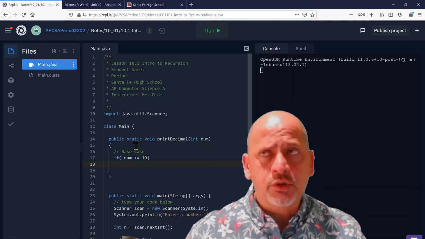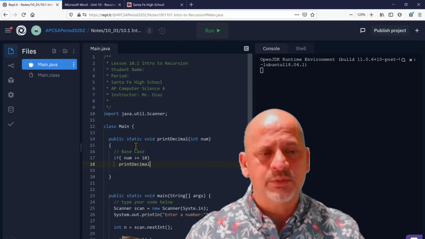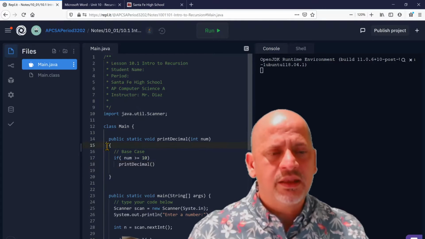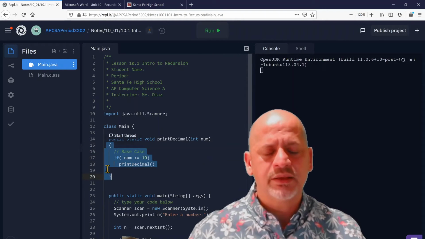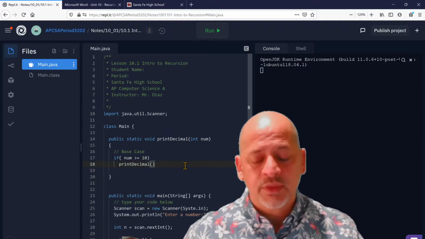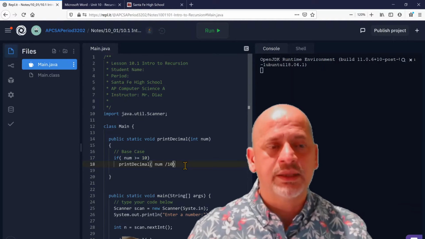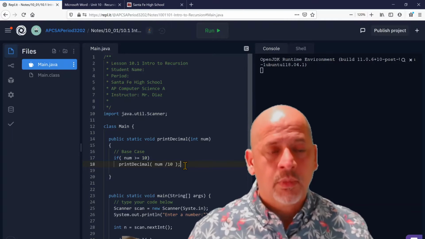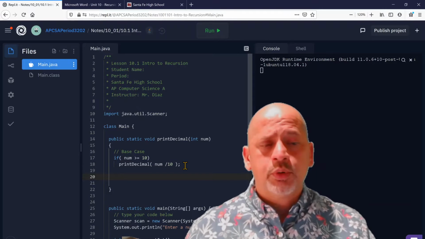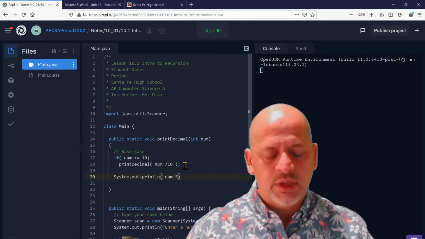So if the number is greater than or equal to 10, we're going to call a method, and the method is going to be printDecimal. So therefore, we are within the printDecimal method, and now we're going to call it itself. So we're going to go back in. That is called recursion. And we're going to send in the number divided by 10. And the last thing that we're going to do, we are going to print System.out.println, and we're going to print the number mod 10.